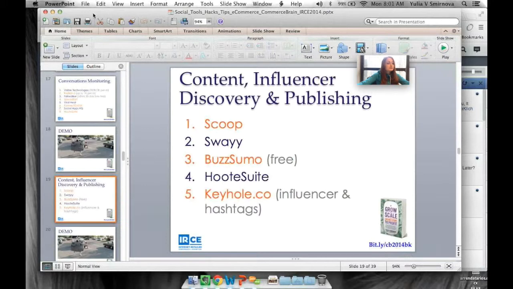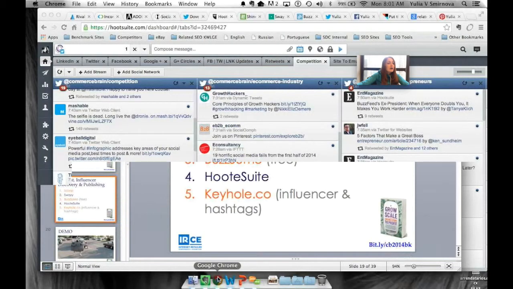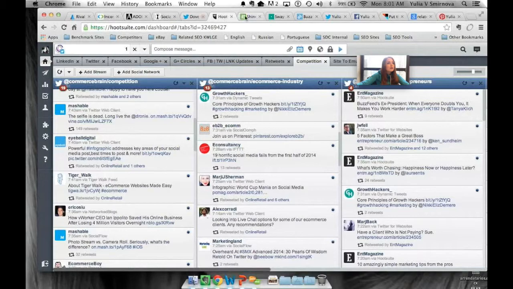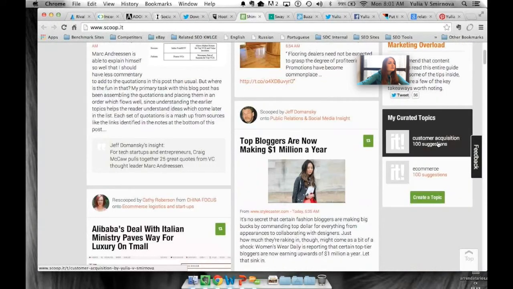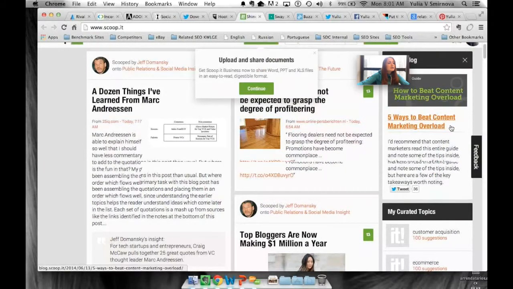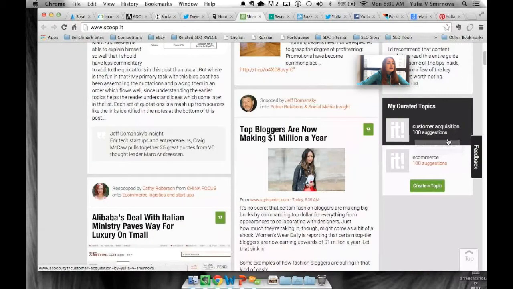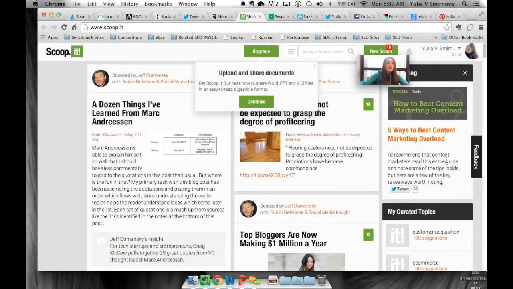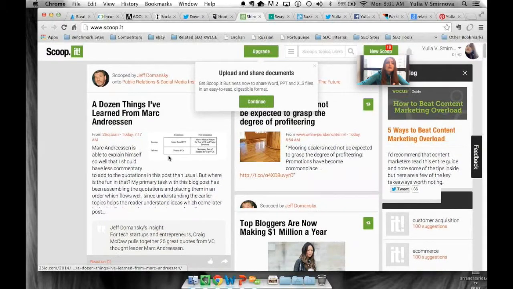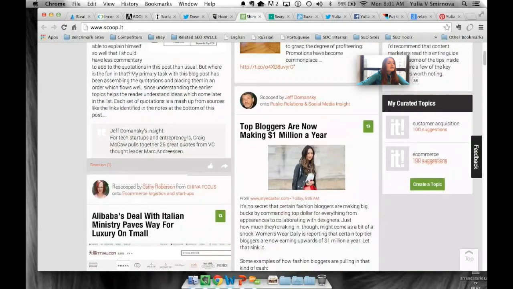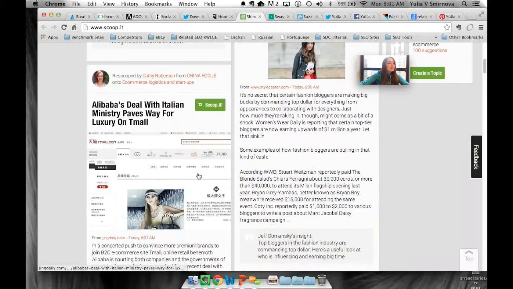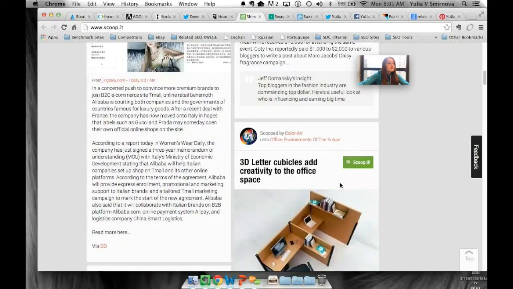So let's look at how I use Scoop. For example, Scoop.it here. My main two topics, of course, I have a free edition, and you can get the paid one. But so far, I have customer acquisition and e-commerce. Those are the two topics that I want articles to be coming to my email all the time. And so every day, I get emails on specific articles.